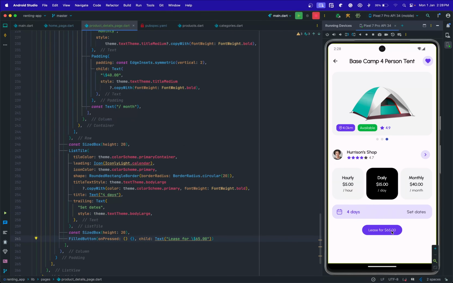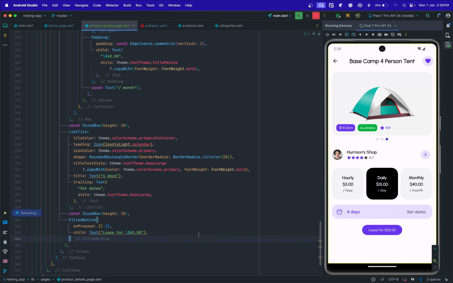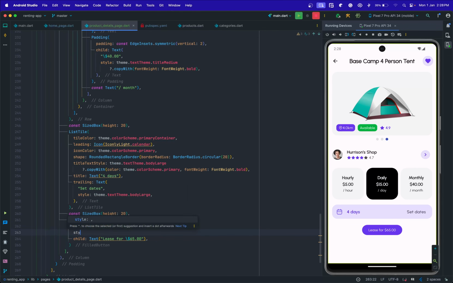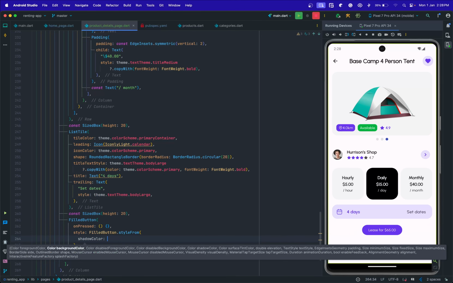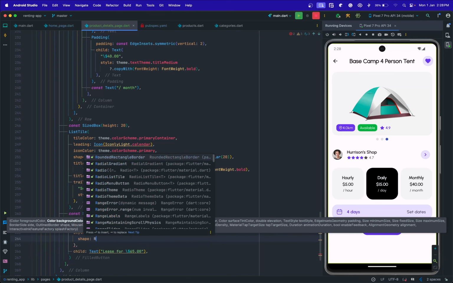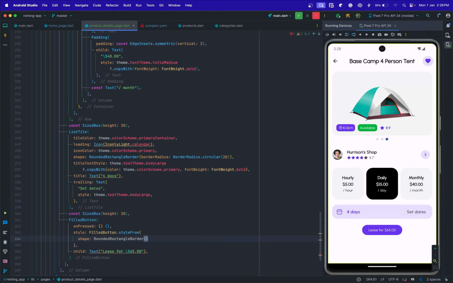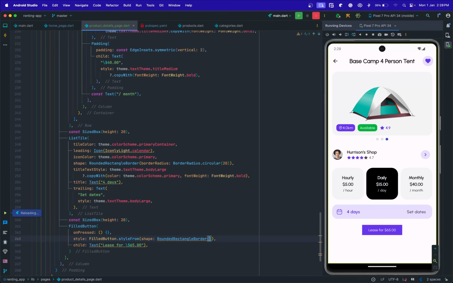Now the only problem is our buttons are fully rounded, right? And we don't want that fully rounded button. So we can change the style of this button as well. So first style, and then we are going to use third button dot style from, and then change the shape, not shadow, shape, to be rounded rectangle border. Right? That makes it rectangle, straightforward.